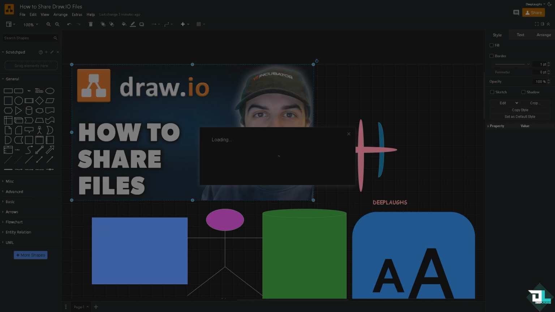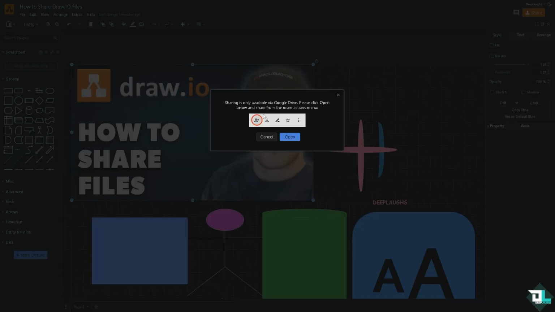There's going to be a small dialog box. Wait for it. It takes a little while depending on the complexity of your diagram's data. Sometimes if the data is too enormous, it takes a little while to load because it's processing all of the information. Alright? As you can see, sharing is only available via Google Drive.